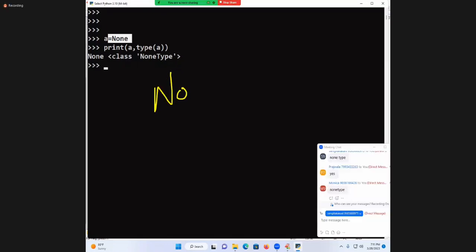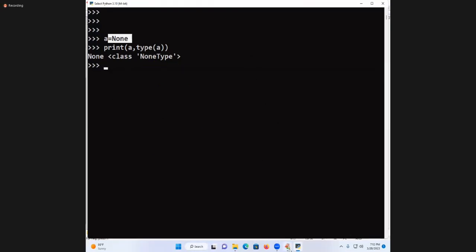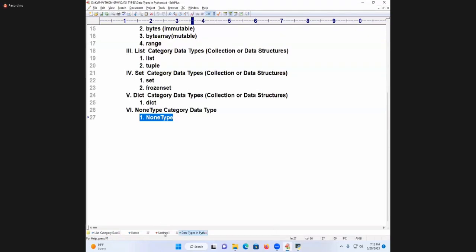Actually, None is a keyword. Like True, T is capital or not? False, F is capital or not? And None. These are the three keywords starting with a capital first letter. The rest of the keywords are small only. What is None actually? A keyword, treated as a value for which type? None type. That I'll explain separately for you. Okay, coming back to the point.